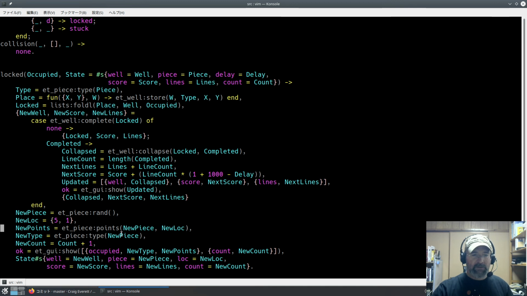And now remember, this is always true. It doesn't matter if we've completed lines or not. We have to get a new piece regardless because we just locked the old one. It's gone. We've got a new type. And we have a new count of how many pieces have been used in the game so far.